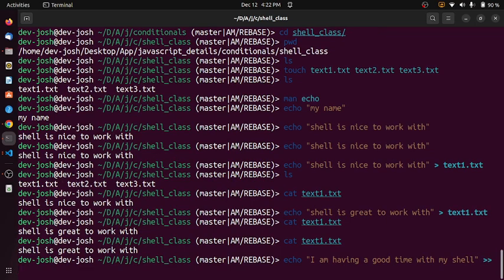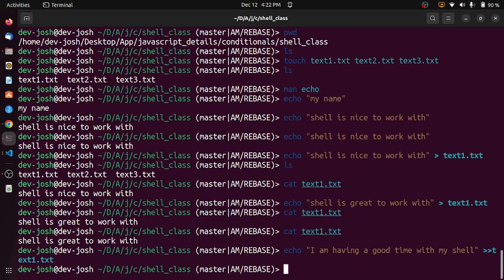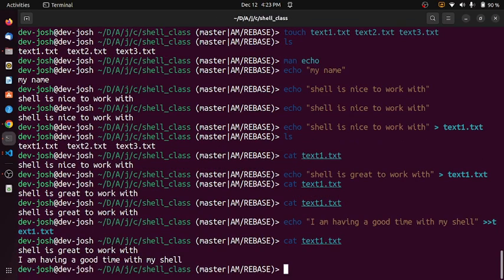Where do I want to output it to? I want to output it into test1.txt. So let me enter now. No error, right? So let's see the content in test1.txt. You can see that we now have: shell is great to work with. I am having a good time with my shell.